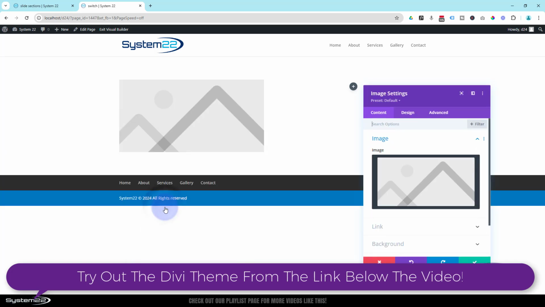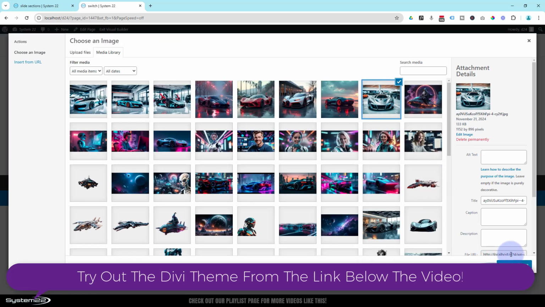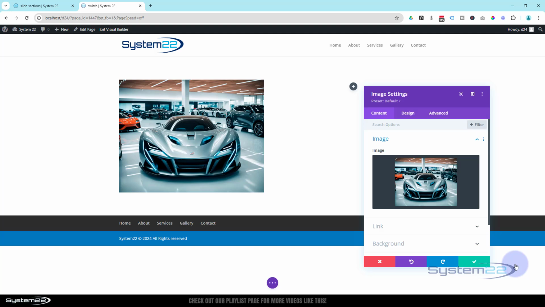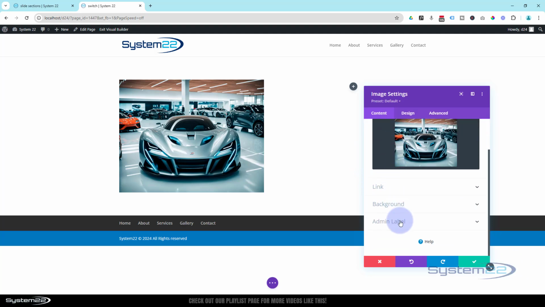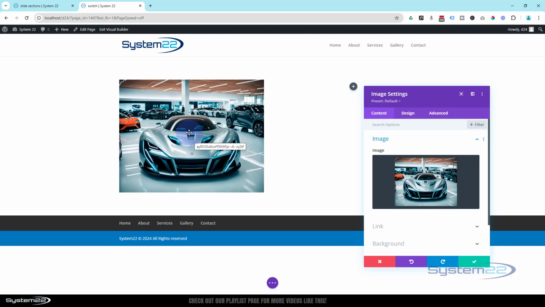Here's a little image module. Let's grab those crazy AI car images. Okay, I'm not going to put a link or a background in there. But you'll notice when you hover over it, it comes up with the name of the image there. Like I say, this is an AI generated image from Night Cafe. That's a crazy little image.